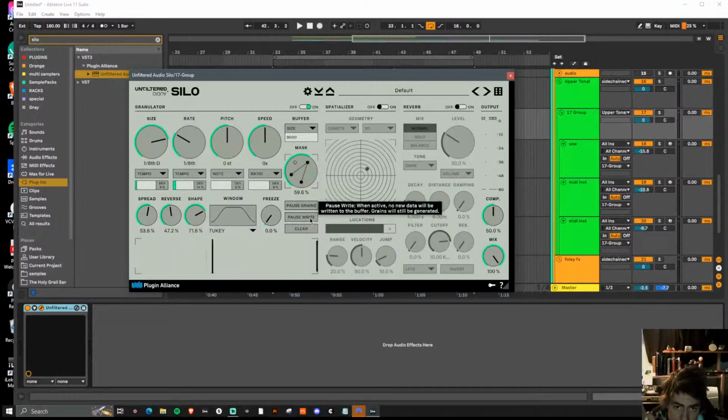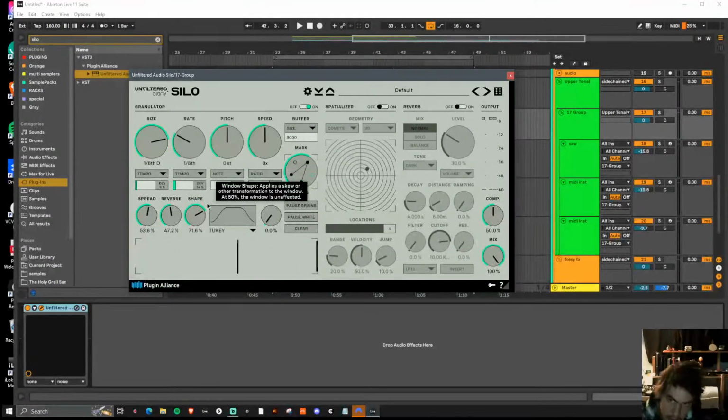Whereas pause write, when active, no new data will be written to the buffer. Grains will be generated. So when active, it won't be writing anything new, basically just holding on to whatever has already been recorded, and then clear will clear the current contents of the recording buffer, it erases. All right, so that's the Granular engine. Pretty basic, but also got some unique things, especially with this random built in, as well as the rhythmic divisions, which you don't find in most Granular plugins.